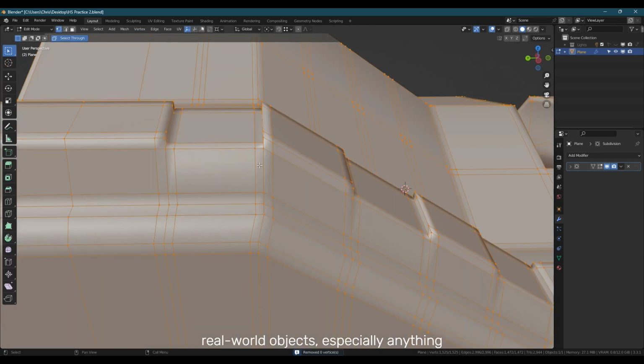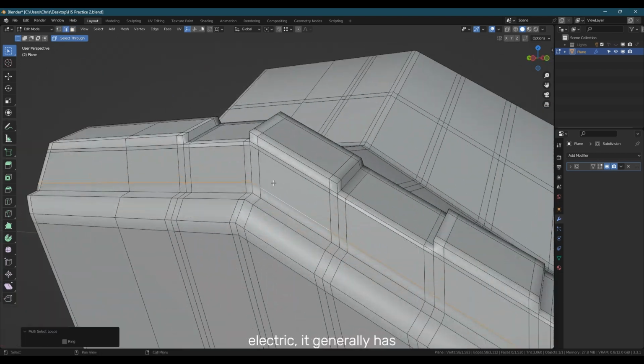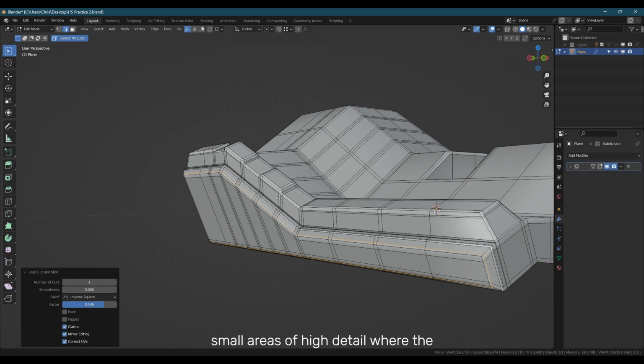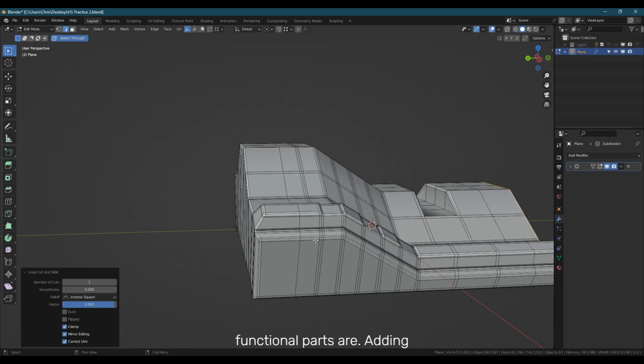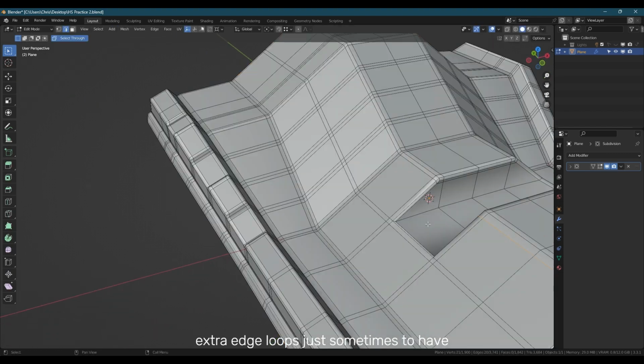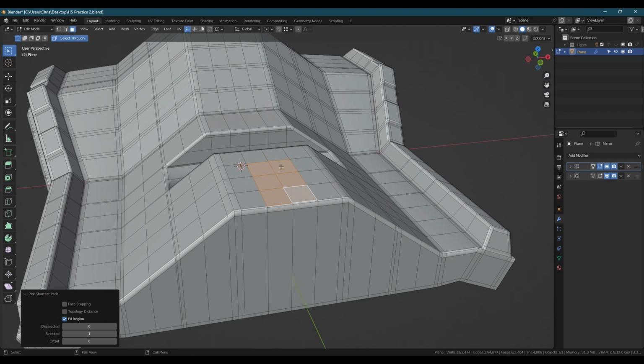When you look at real world objects, especially anything electric, it generally has an overall form that is smooth and then small areas of high detail where the functional parts are. Adding extra edge loops, just sometimes to have more detail to work with.